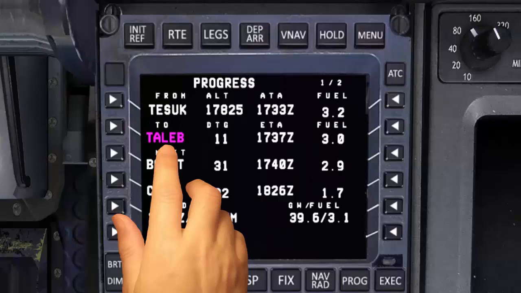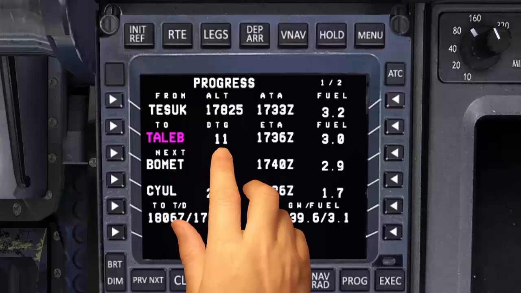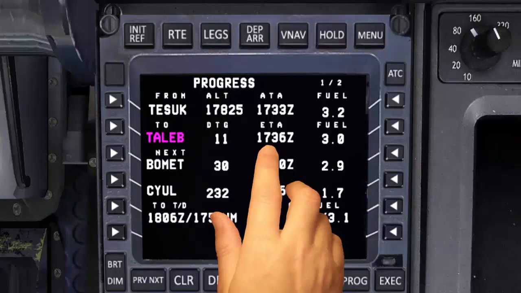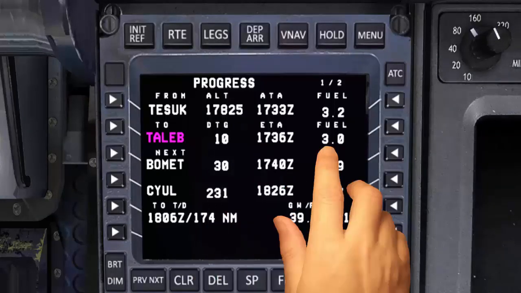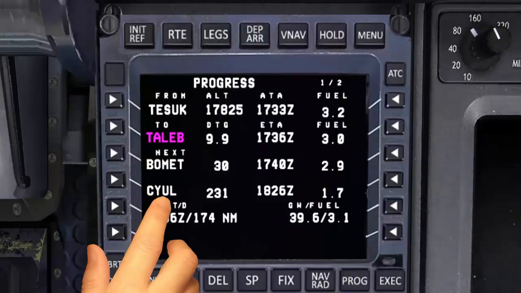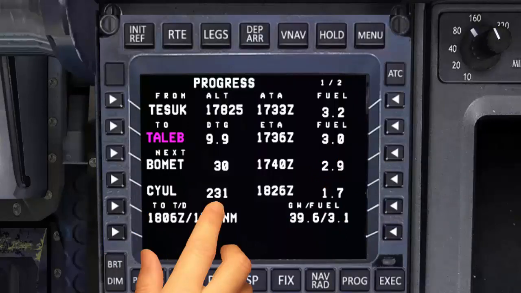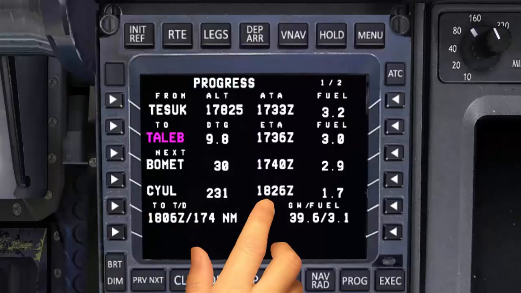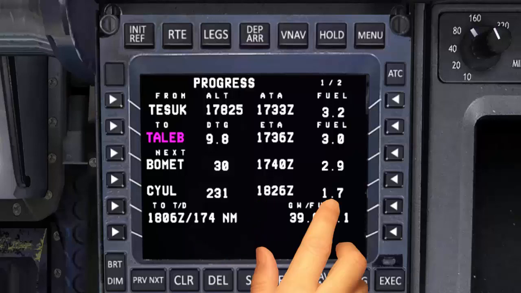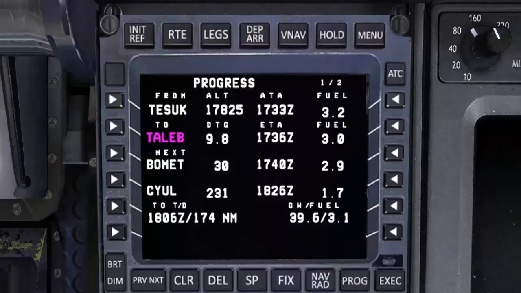Currently we are flying to Talib waypoint and it's shown in magenta. Distance to go is 11 nautical miles. ETA is 1736 Zulu. Estimated fuel that will be left in our tanks is 3000 kilograms. And distance to go to our destination, which is CYUL, is 231 nautical miles. Estimated time of arrival is 1826 Zulu, and we arrive at our destination with 1700 kilograms fuel.